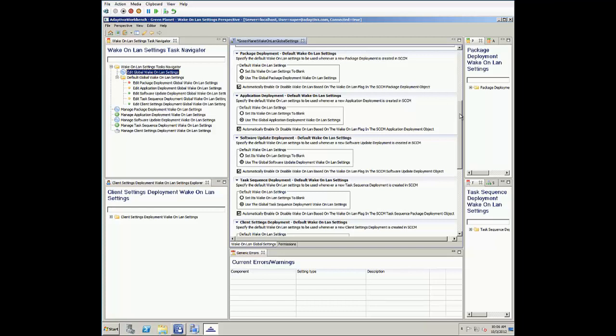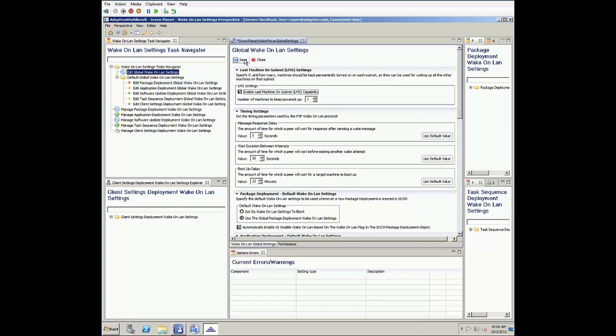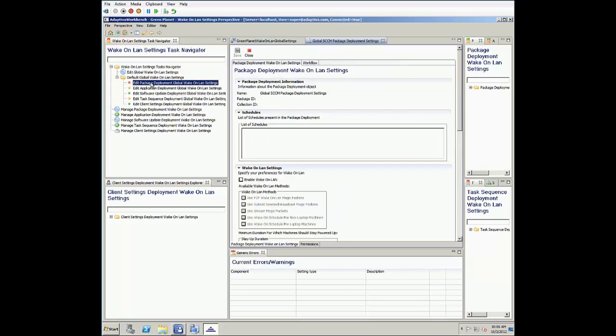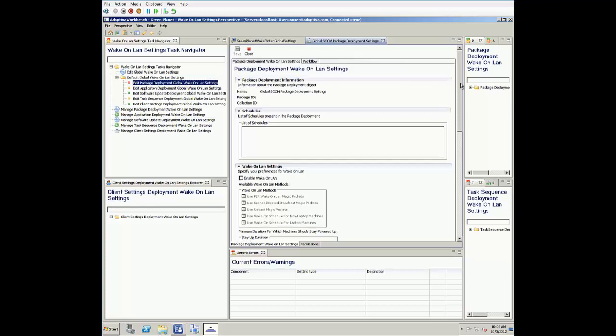Once we have our global settings configured, we just need to go back up to the top and save the configuration. Next to configure are the global Wake on LAN settings for each deployment type. Each deployment type will have the same settings to configure, so for this demo, let's look at the package deployment Wake on LAN global settings.